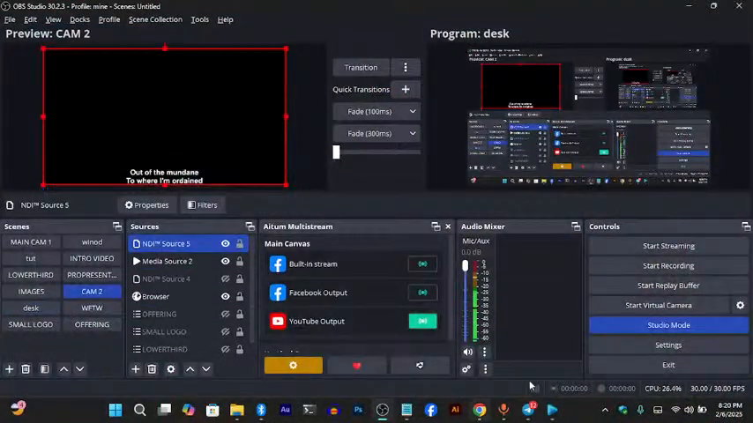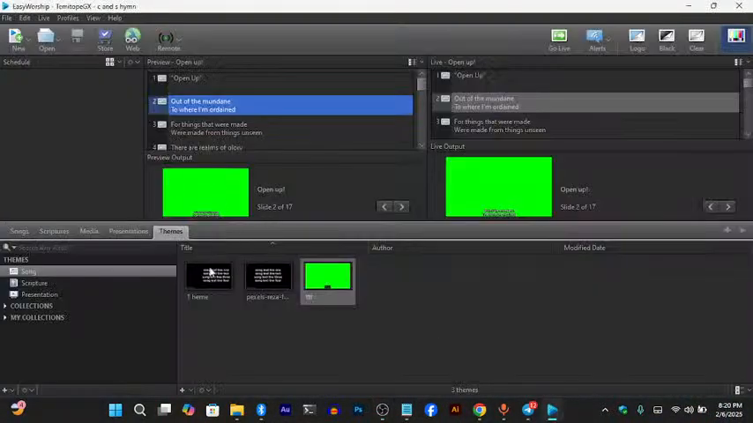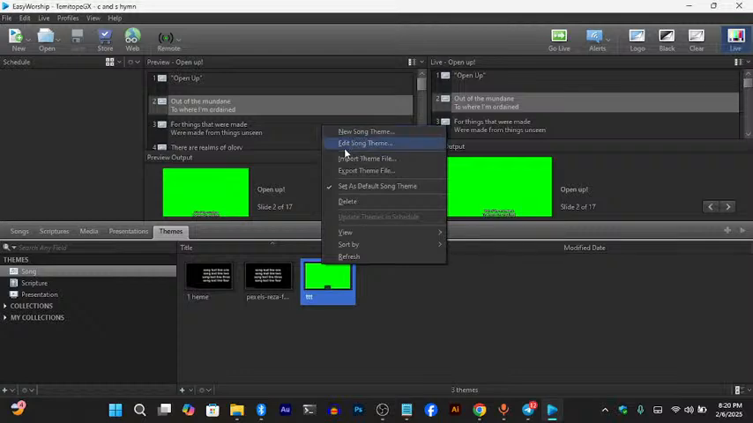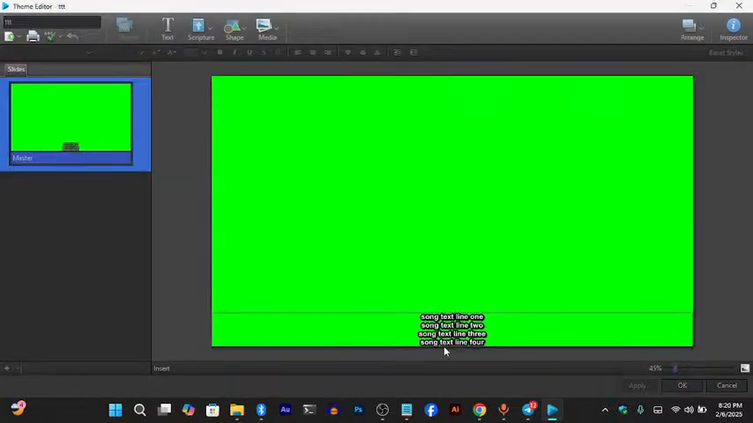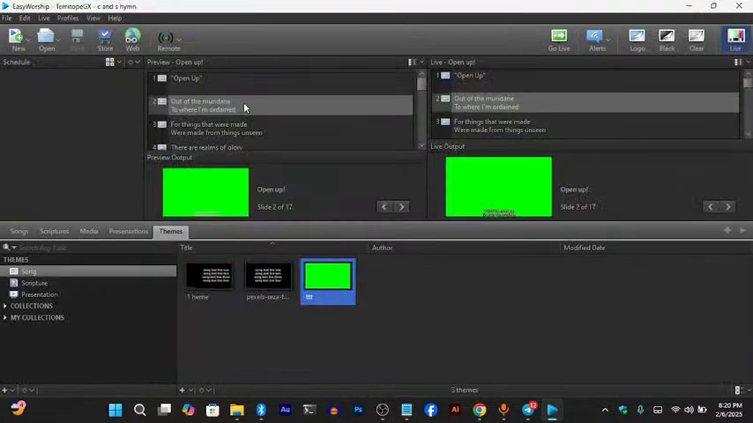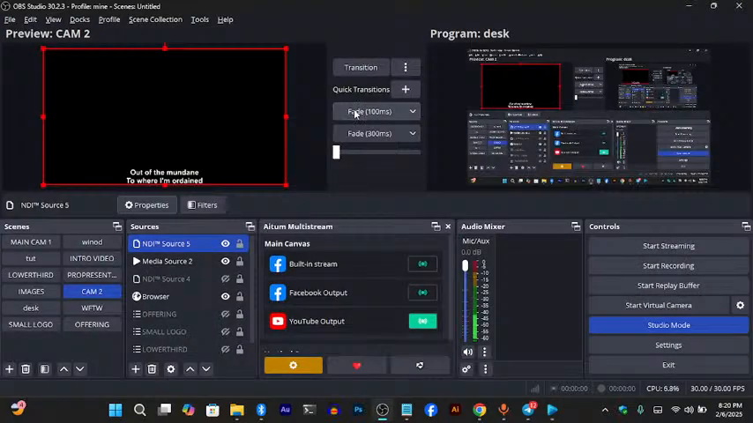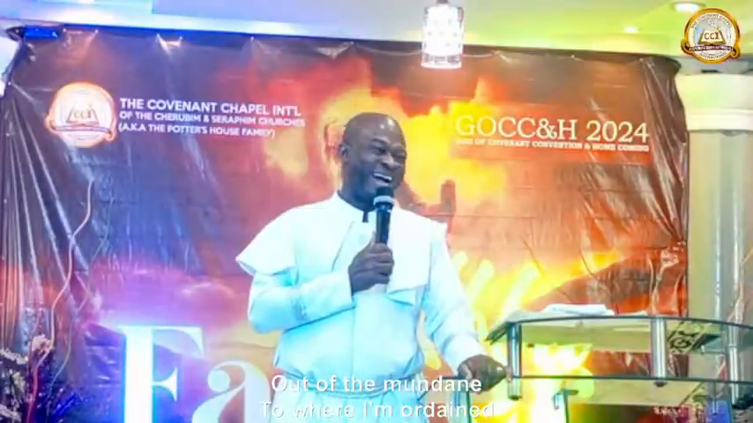Let's go back to EasyWorship. So I'm going to open EasyWorship. I can make the changes in the song itself, and I can make the changes in the theme editor here. If I select the text, I can remove the shadow. Let's see outline. Let's check this out. That's how it's going to look. Let me push it to the live again and see how it is going to look.